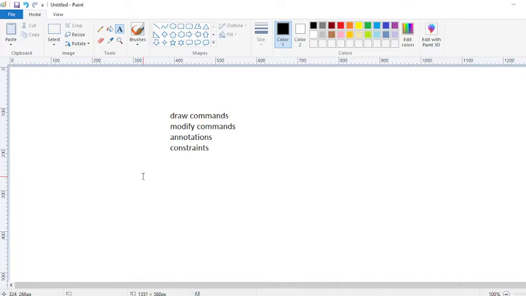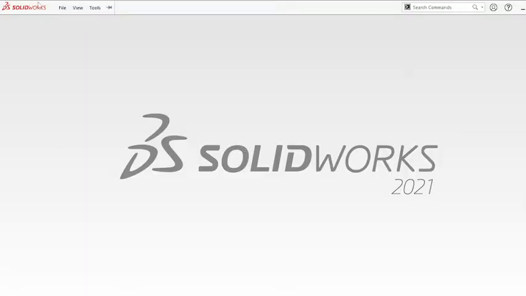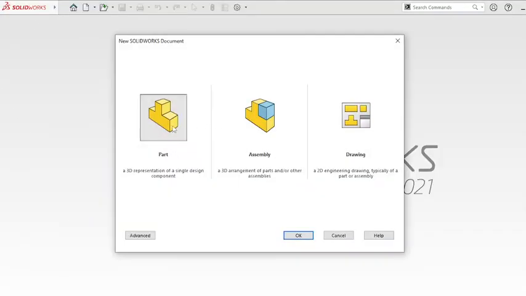So before you draw any 2D sketch, you want to learn these four tools first: draw commands, modify commands, annotations, constraints. After that you can go to the software. Here, I want to open File, New, Part Modeling, click on OK.